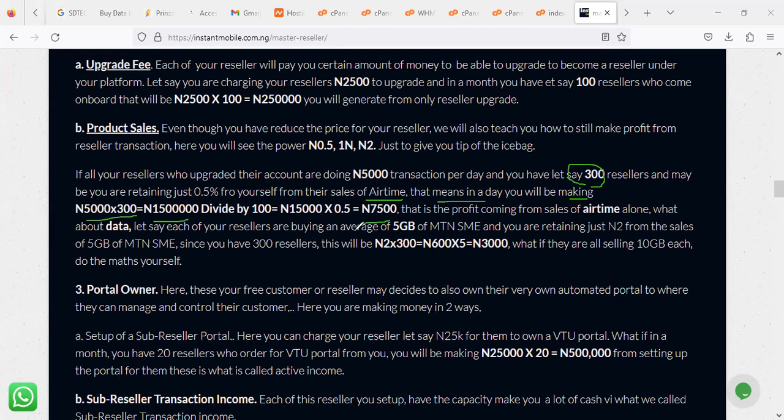What about data? Let's say each of your resellers is buying an average of 5 gig of MTN SME, and you are retaining just 2 naira from the sale of 5 gig of MTN SME. Since you have 300 resellers, this will be 2 naira times 300, which gives you around 600, times 5, that's around 3,000. Now, what if they are selling, let's just say, 10 gig each?